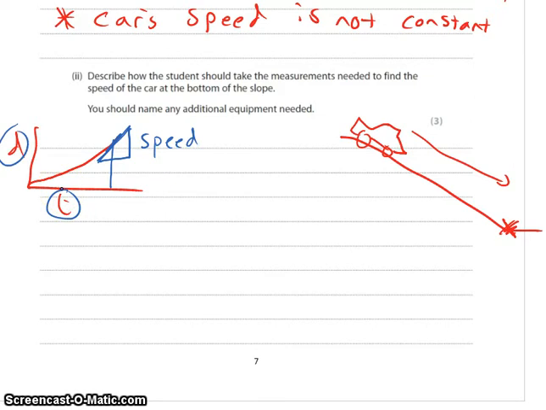Now we can't get these measurements very easily from using a stop clock and a meter ruler, but there are a few ways we can do it. Now one way that we looked at was using ticker tape, okay, and a ticker timer. This allows us to get data on the time, so we're looking at the distance it travels in each unit of time.